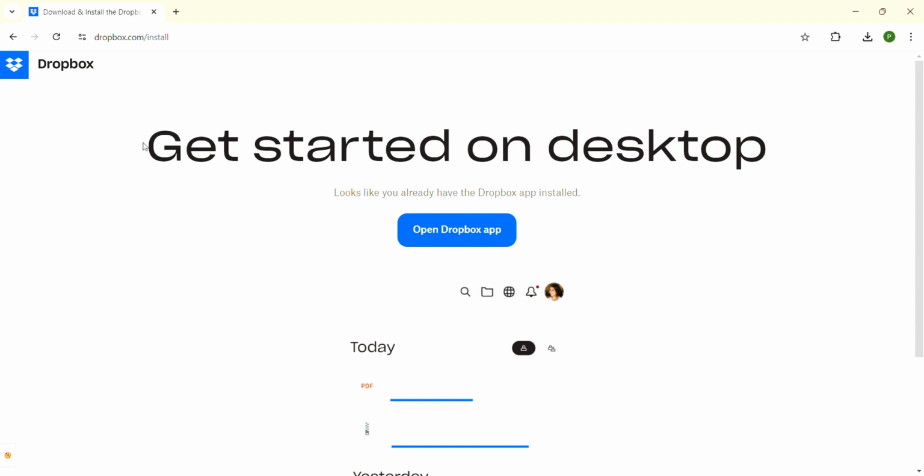Currently I have already downloaded it, so it says open Dropbox app. If you haven't downloaded the Dropbox application, then it will show the download button. You just have to click on the download button and proceed with the installation process of Dropbox.